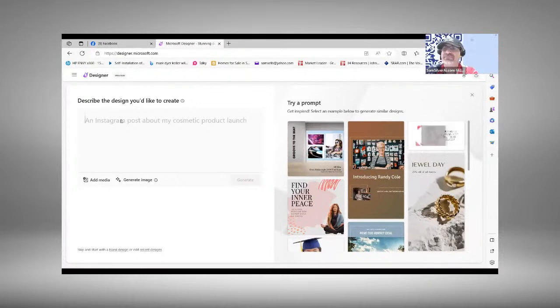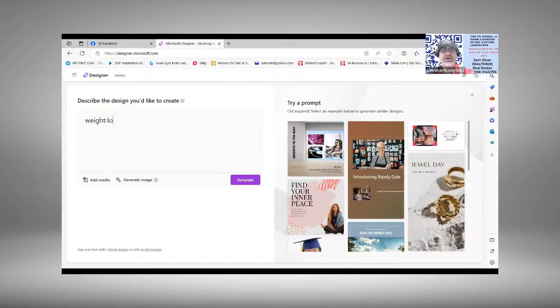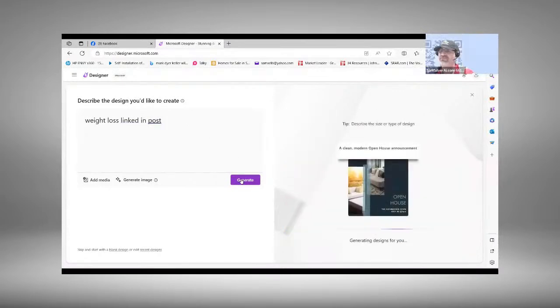Let's go with something cool here. Let's go with some weight loss. Weight loss. All right. So weight loss. Let's do LinkedIn post. We'll just keep it real simple. Generate.